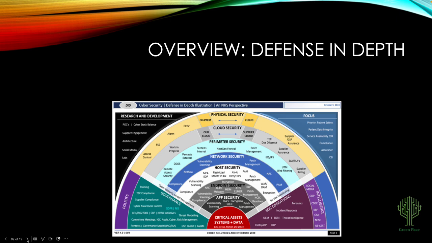At GreenPace, we've implemented a layered security approach called Defense in Depth. This method assumes that attackers will eventually find a way in, so we use multiple layers of protection across every part of the development process. The goal is to reduce the impact of any single point of failure and strengthen the security of our systems from development through production.